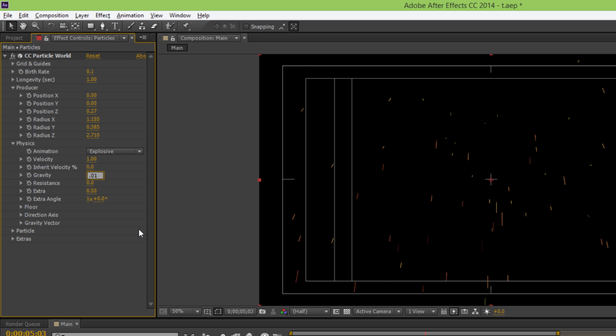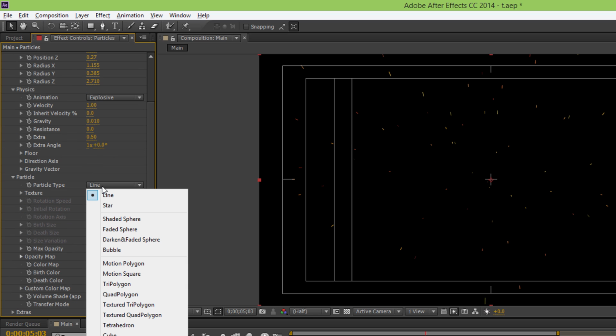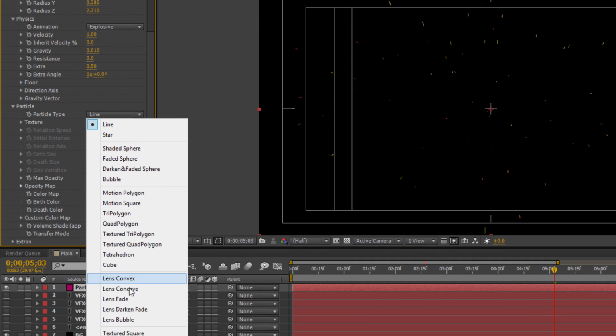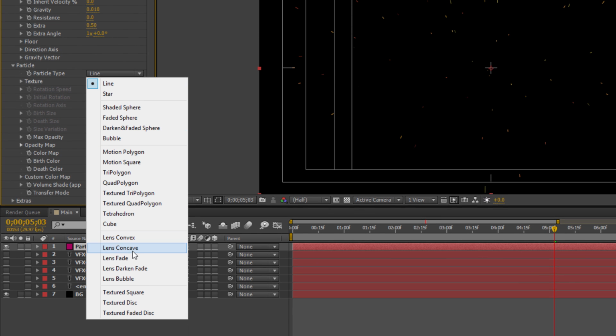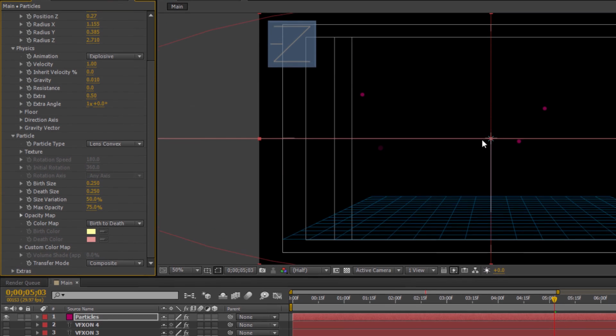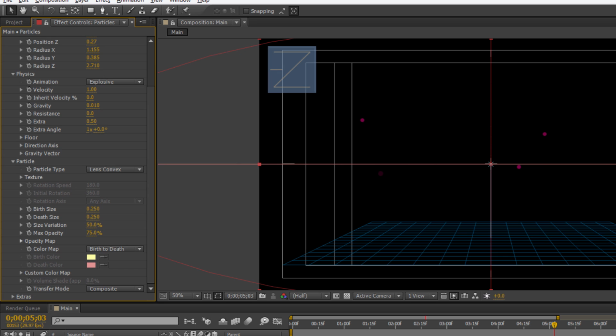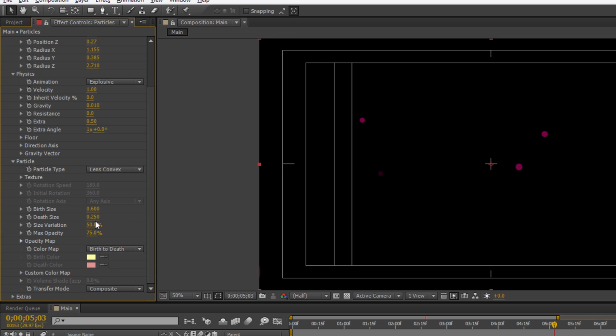So, yeah, gravity to 0.01, resistance the same, extra the same, that's the same. And now let's go to particles. So particle type, let's change that to, I think it was lens convex. Yes, lens convex. So now you can see that's the color I picked right there. And birth size, I'm gonna use 0.6. Death size the same, size variation to like 57, max opacity 61.